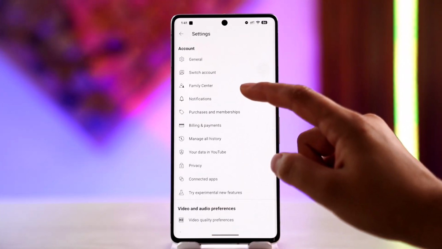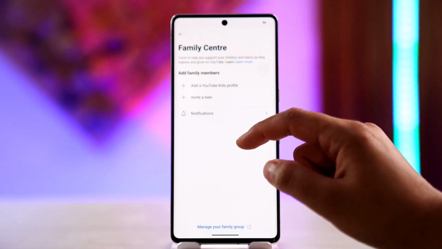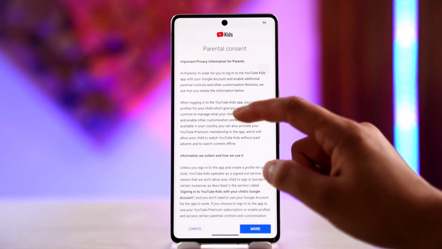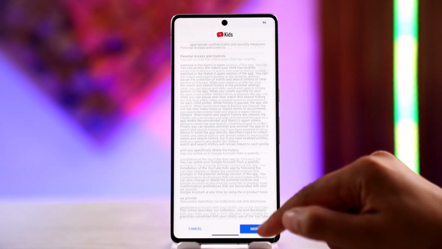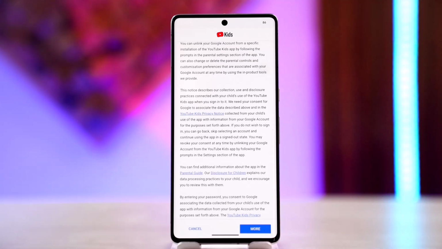So here you should be able to find it, or you could go to the family center as well in order to enable this option. You could add a kid's profile as well. And then you could go ahead and enable the permissions. So click on the more button. Read all the terms and conditions and accordingly follow the on-screen prompts in order to use parental control in YouTube.